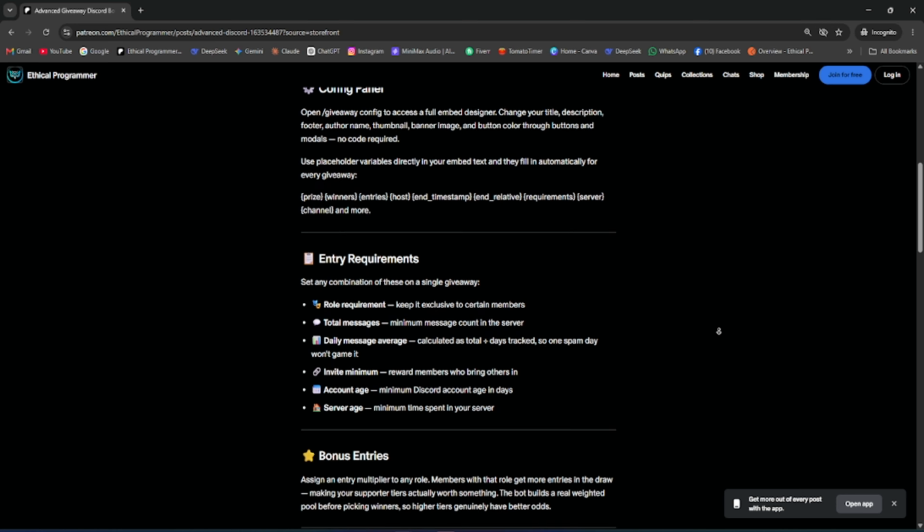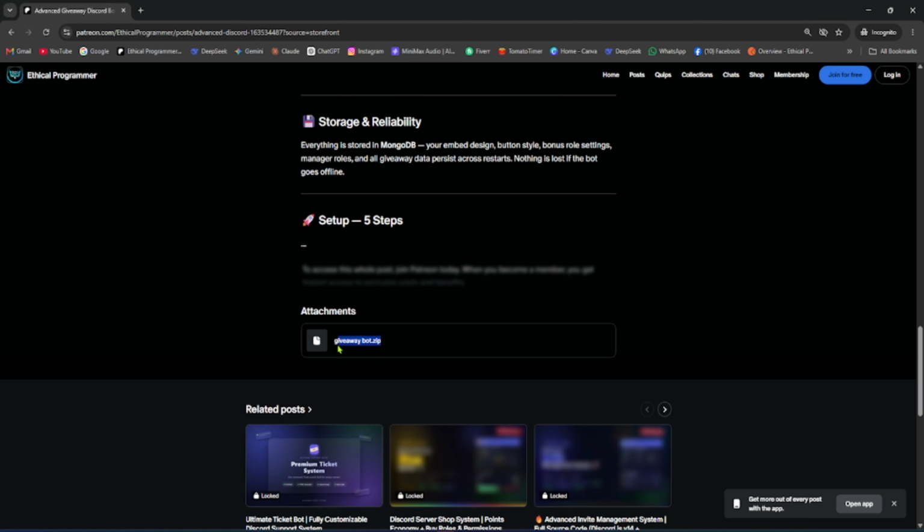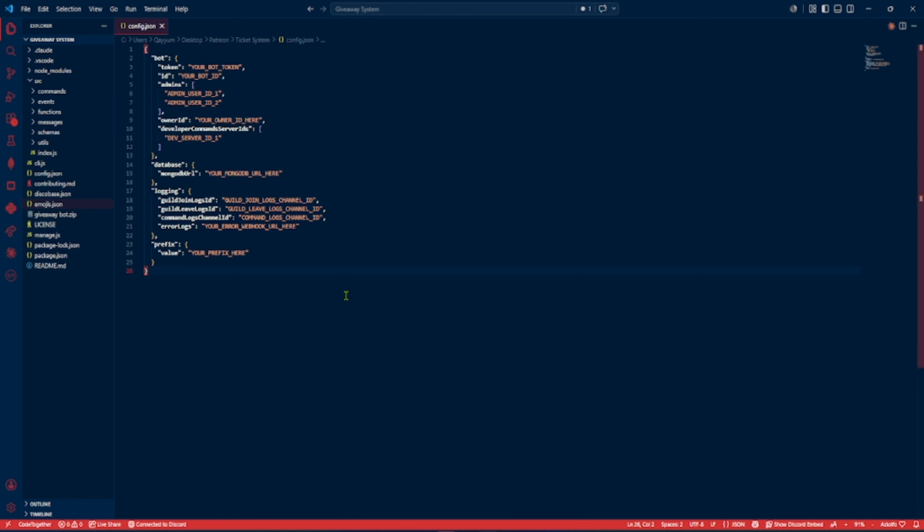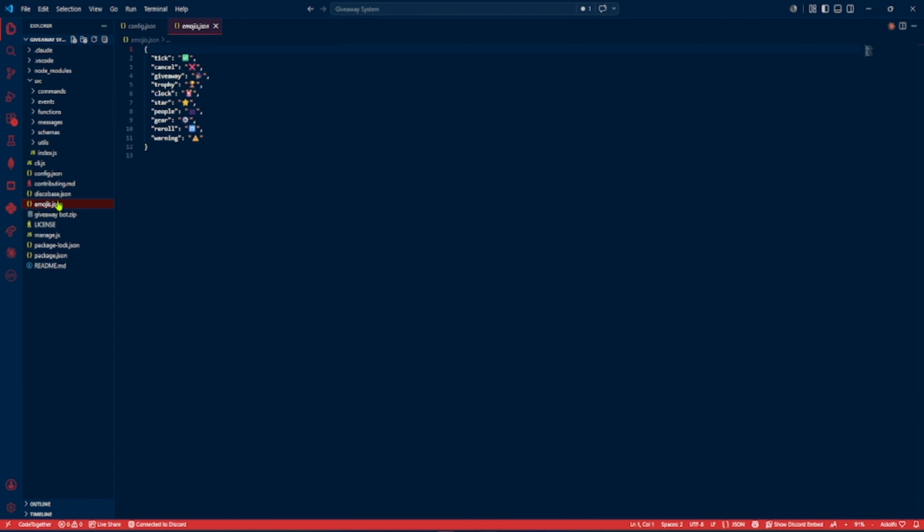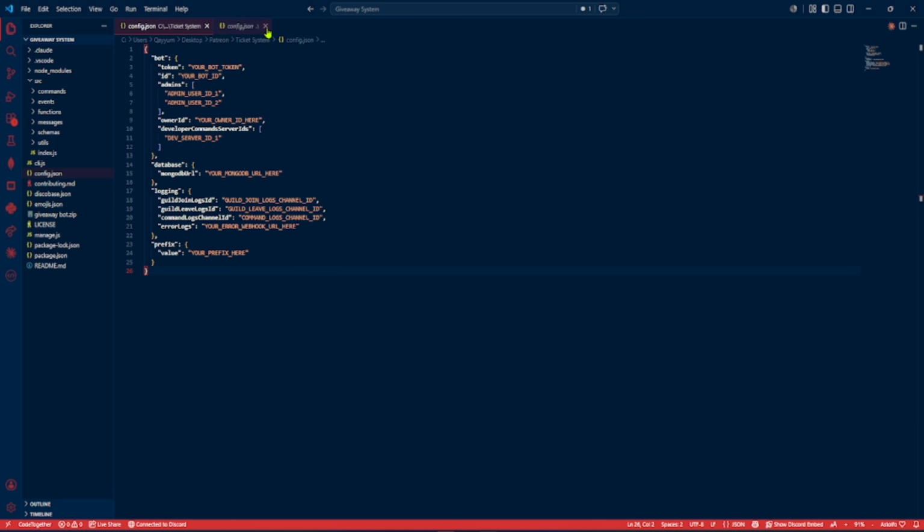After purchasing, you will receive a zip file. Simply extract the zip and open it in Visual Studio Code. Once you do that, you will have access to the complete source code. You can customize anything you want and edit however you like. Next, open the config.json file. Here you will need to provide your bot token, your bot ID, and MongoDB connection URL. That's it. Your bot is now fully configured. After that, just open the terminal from here, run npm run start, and hit enter. Your bot will start immediately.